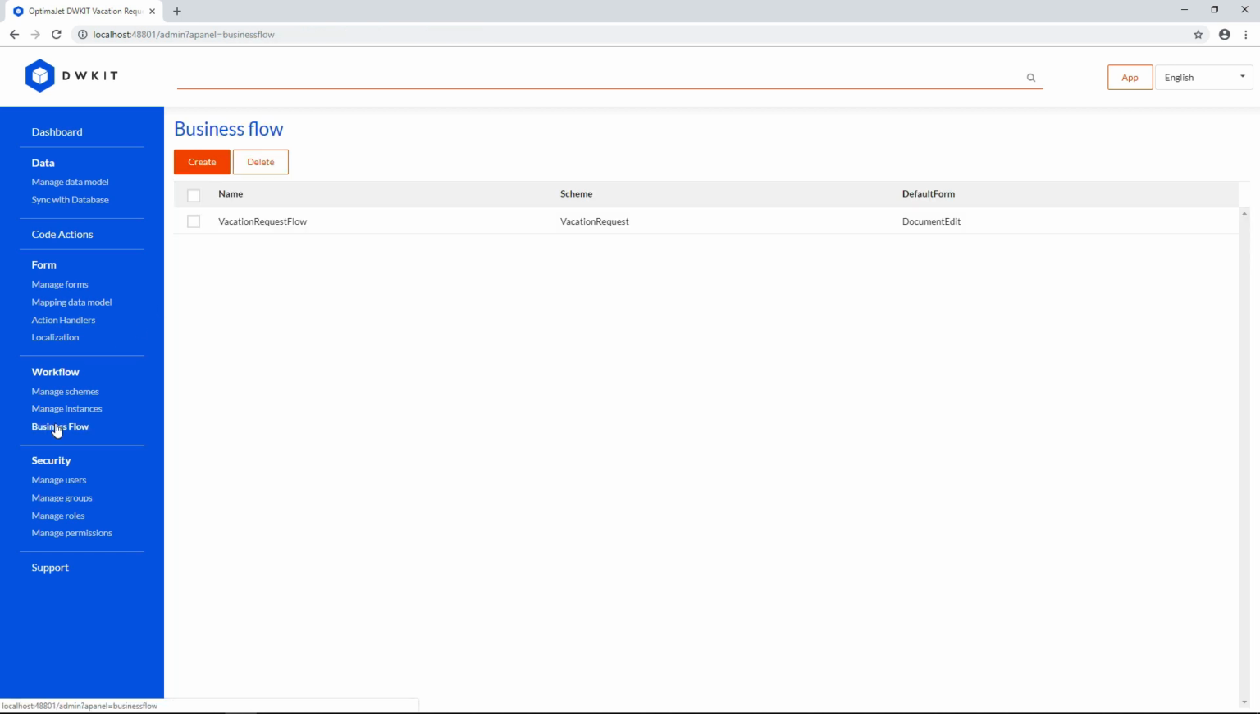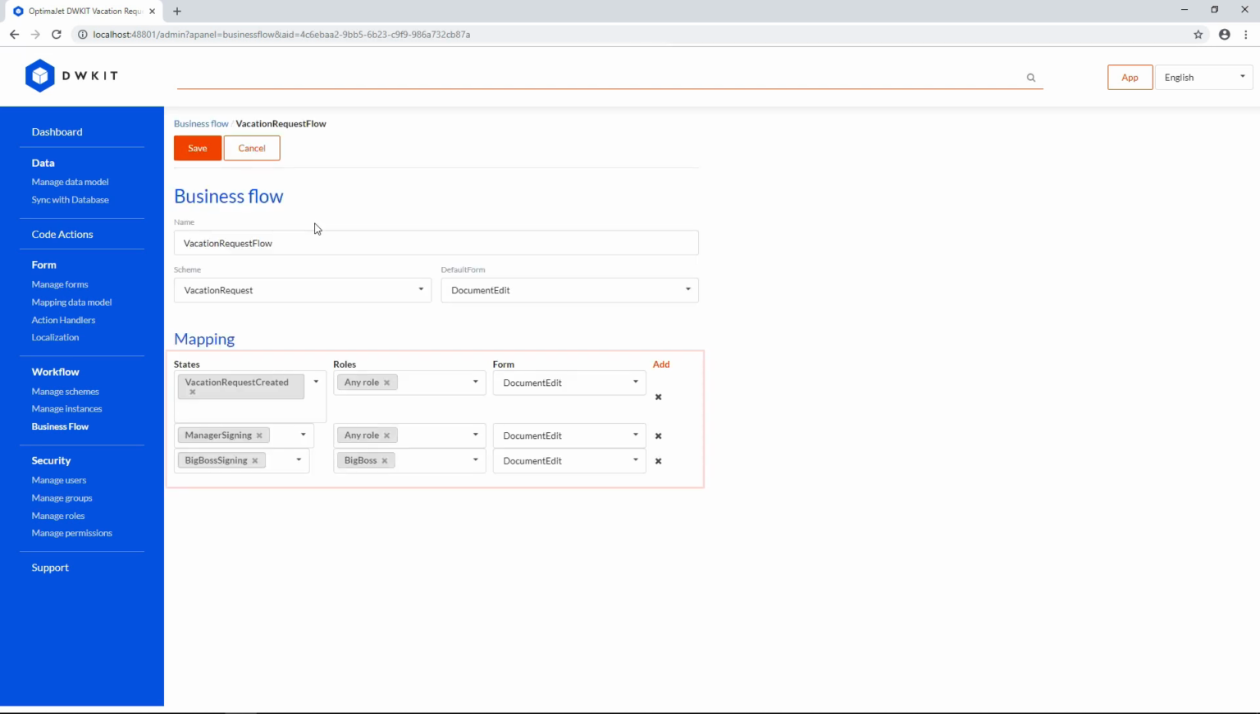The business flow functionality simplifies the connection between forms and workflows. You can filter out forms depending on the workflow state and the user role, so an end user will see only the form needed on the current step of the business process.